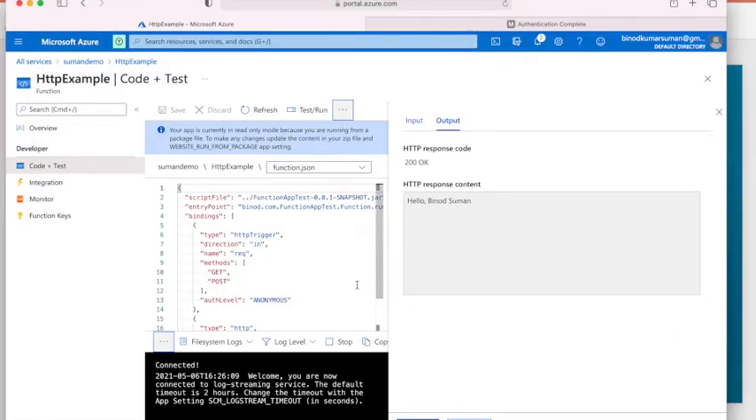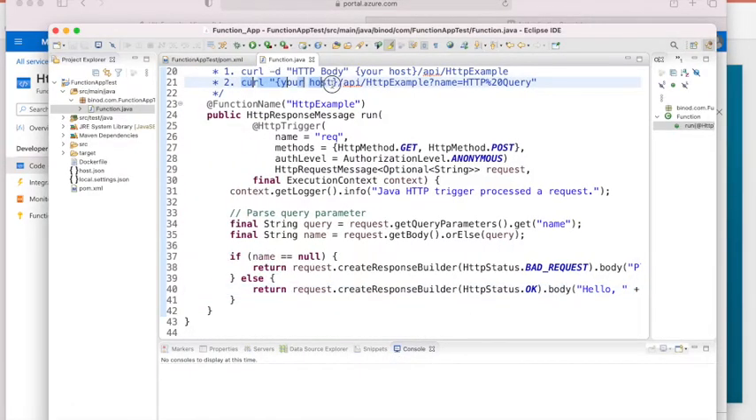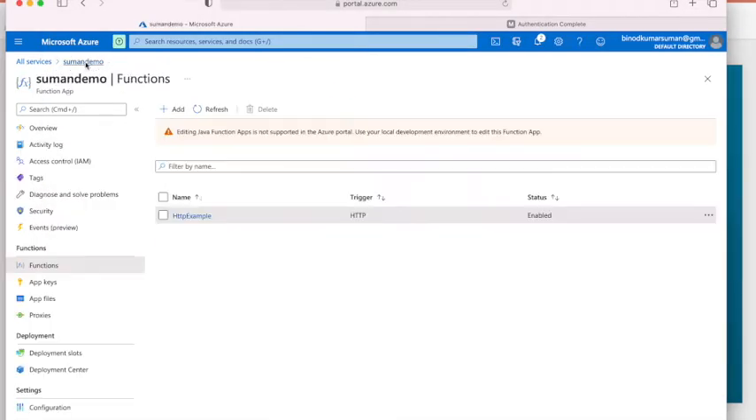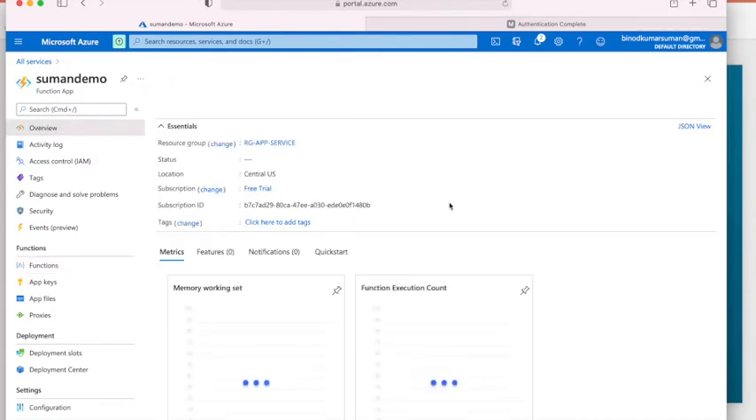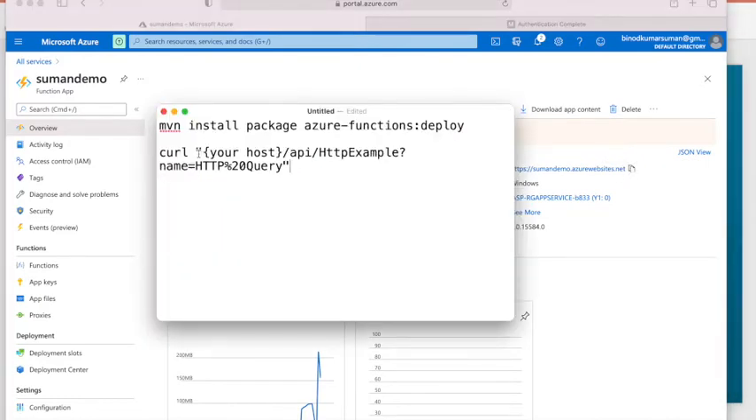Now we can test with the curl command also. So how will you get the path? This is the path. Copy it. And you have to give your host. How can you get the host? Go to the Suman demo overview, and this is the path. So copy this path and put it here, and you can test with any name. So suppose testing. So this is your curl command.